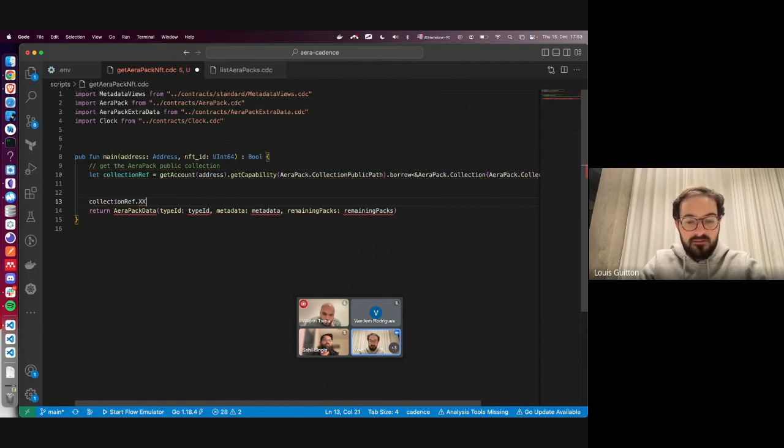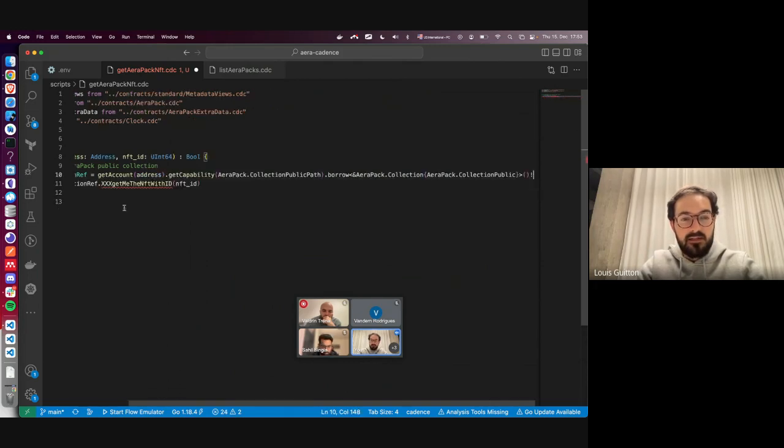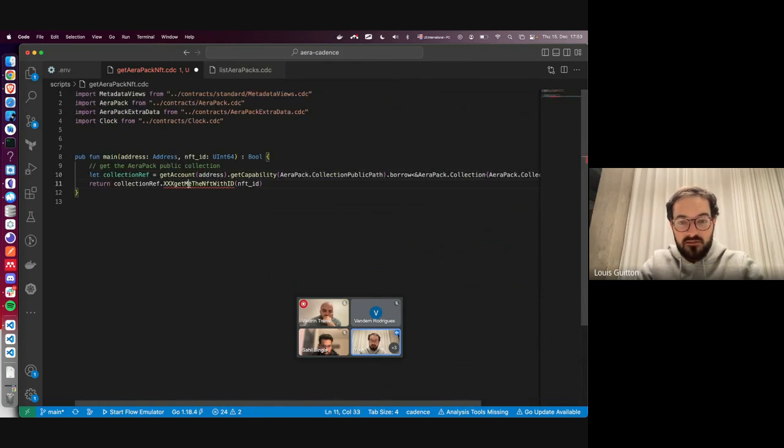But XXS get me the NFT with ID NFT underscore ID, right? So now we need to go in the collection ref, in the collection smart contract, in the era pack smart contract. We are going to read the collection, and we can even return this stuff directly. Maybe as simple as that. Now we need to find the name of that command, right?